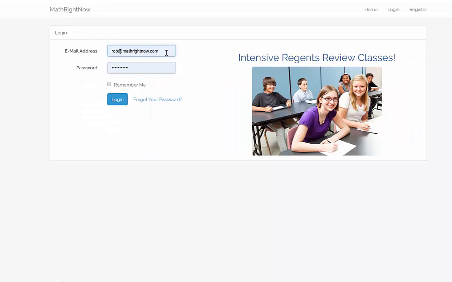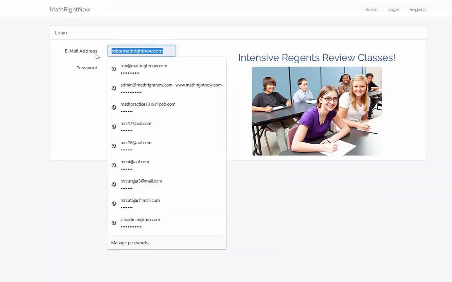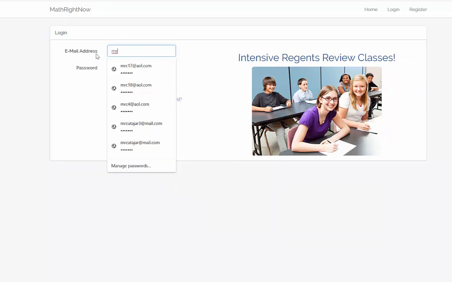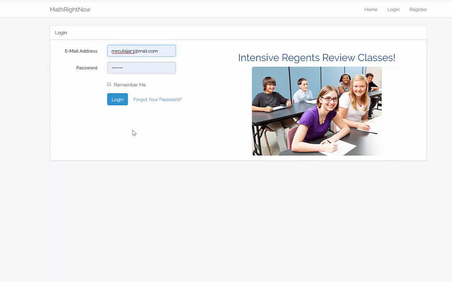Once you click that, you'll have to enter your email address that you've used when you signed up for Math Right Now through your teacher, and enter your password and click Login.